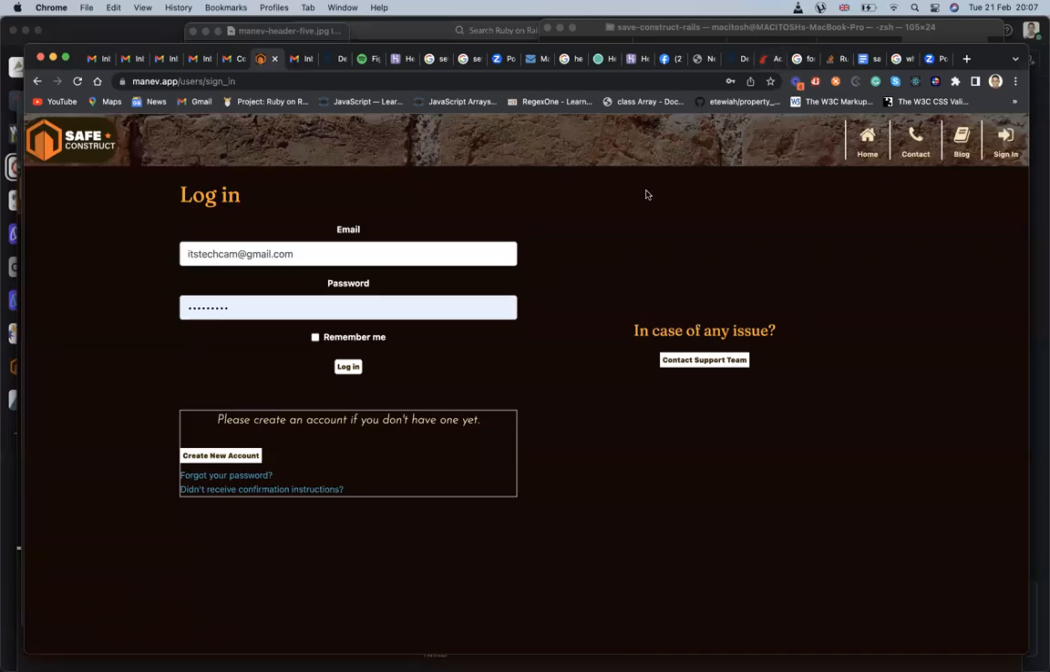Okay, guys. So straight away we are going to start by creating an account on the Manev app. I'm going to leave this link in the description below for anybody who wants to access this web application.